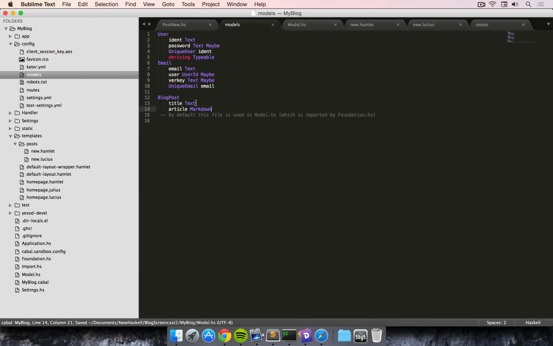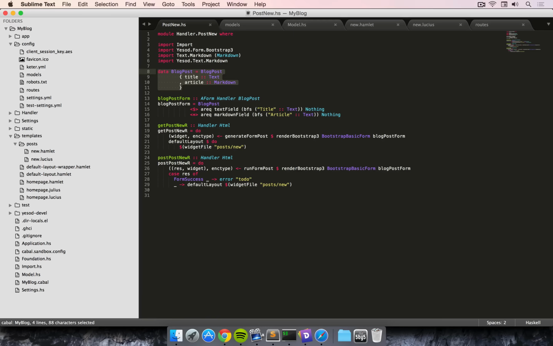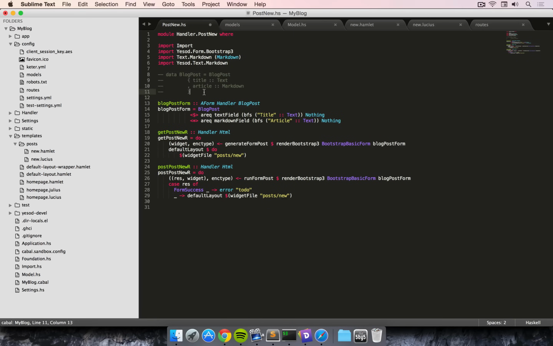So in addition to the table that this will generate, it's also going to generate a Haskell record, and that record is going to look almost exactly like this. The only difference is that instead of having the title and article properties, they're going to be called blogPostTitle and blogPostArticle. So since that's going to be exactly the same, I can comment this out, and we can reuse our same blog post code from before.